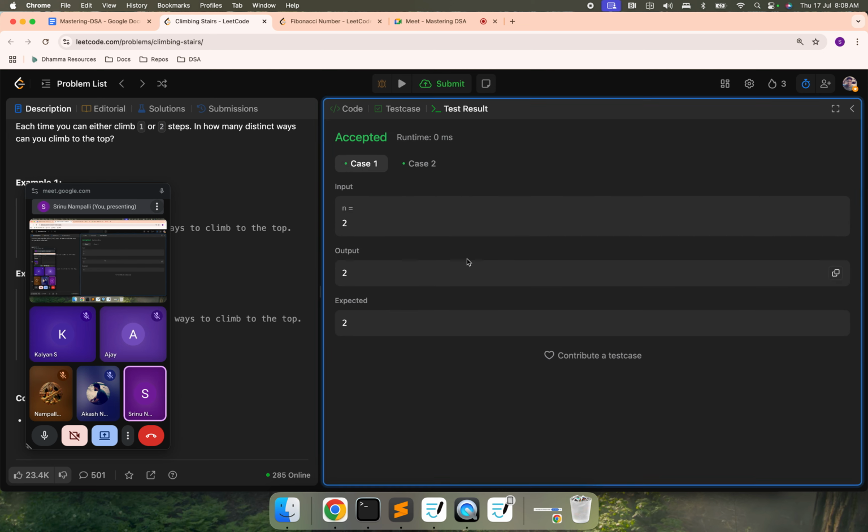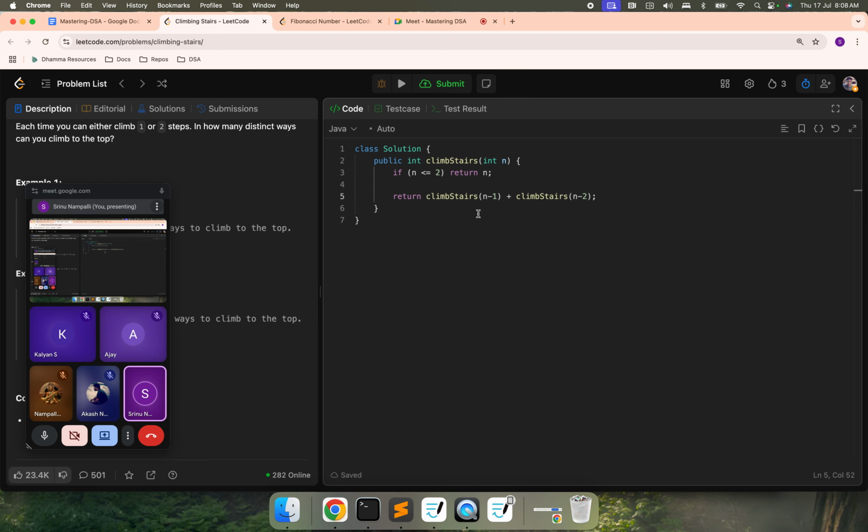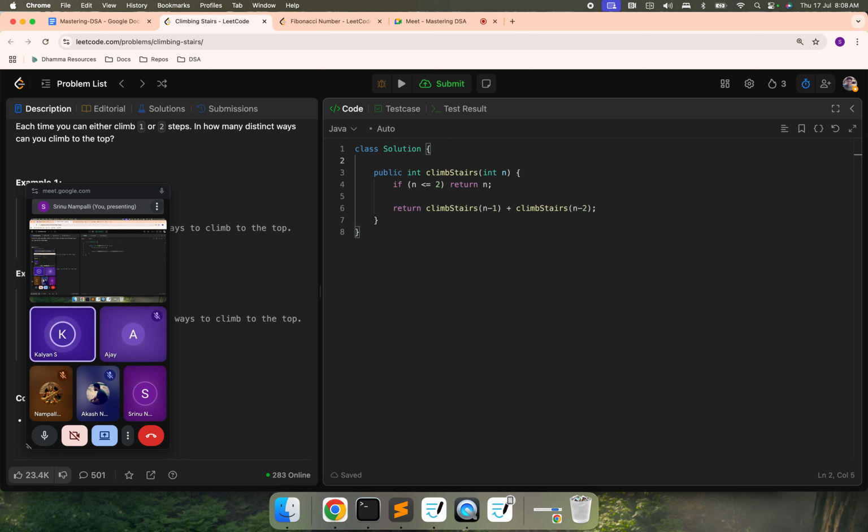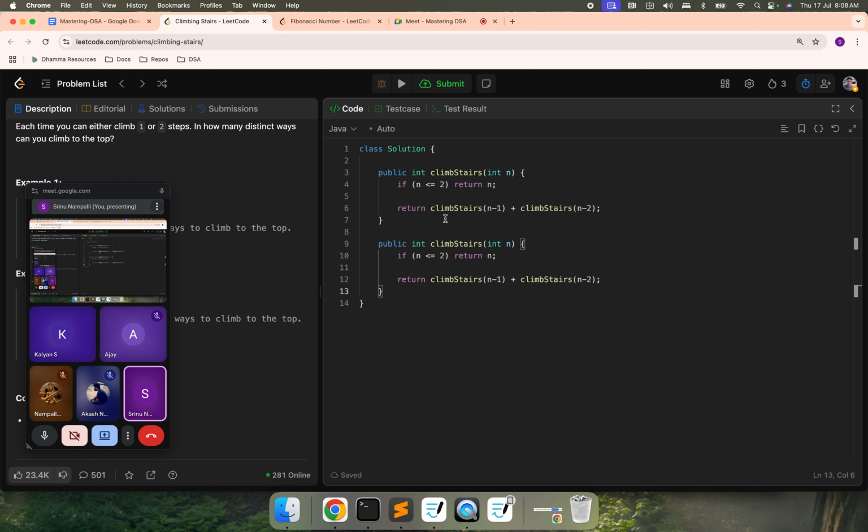Yes or no? Correct? So what is the time complexity here? What is it? 2 power n, right? So we need to optimize it. So to optimize it, what do you do? In climbStairs, you need n. You also need a dp.